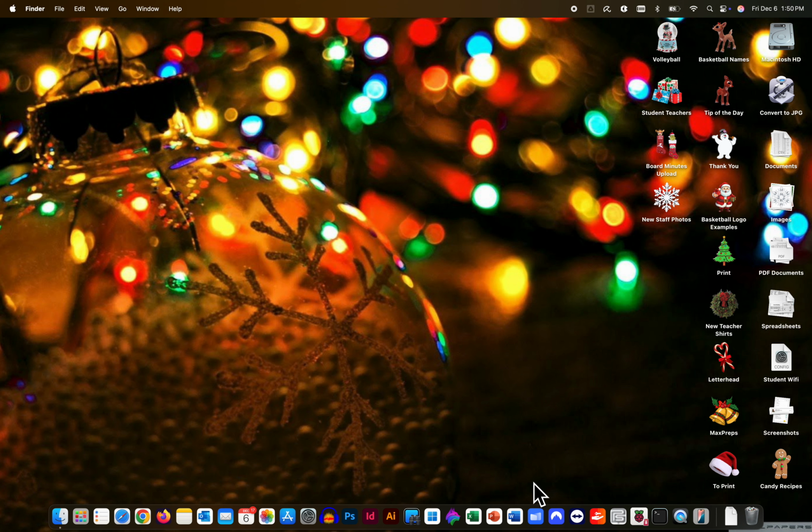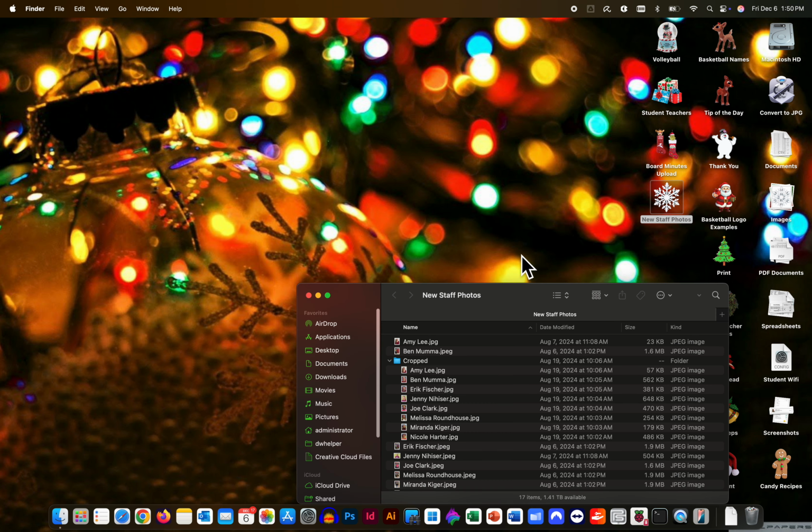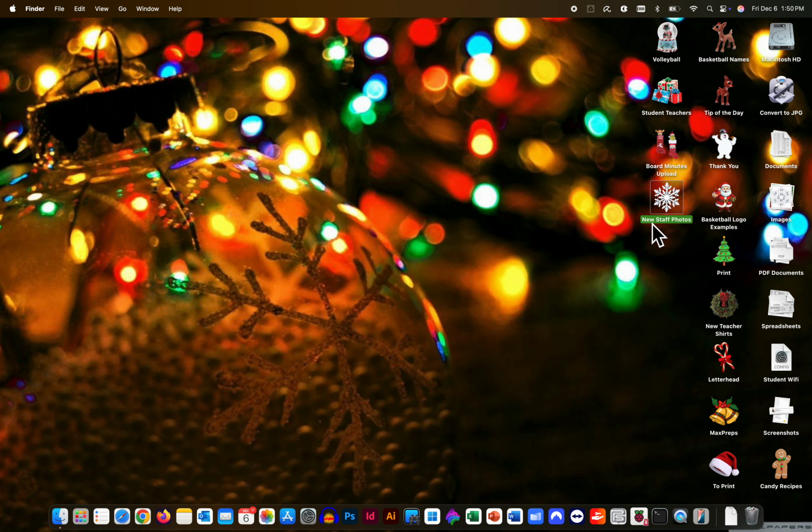Going to be how to change icons, folder icons or file icons to something more custom. So you'll notice on my desktop I have all of these different icons here for Christmas. If I was to double click on this, this is actually a folder, right? So how do we change these icons? I'm going to show you.